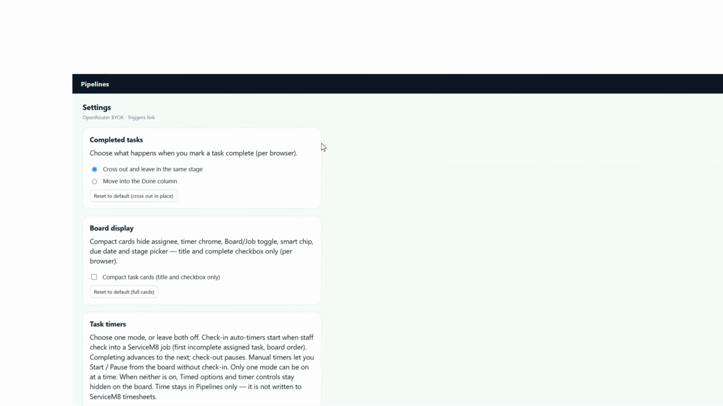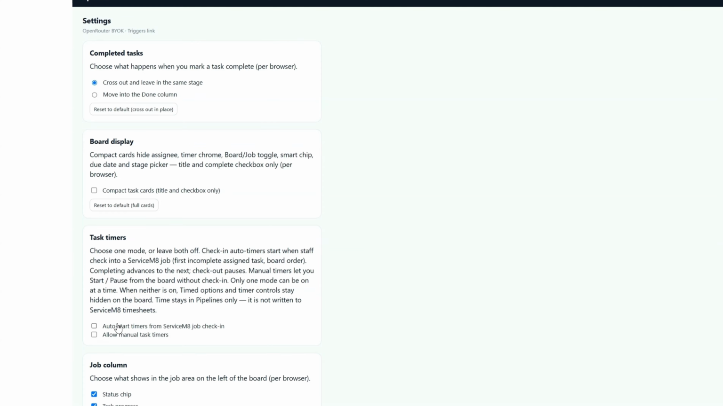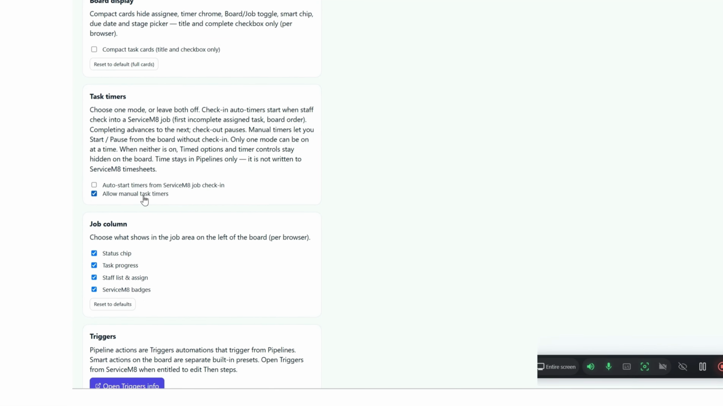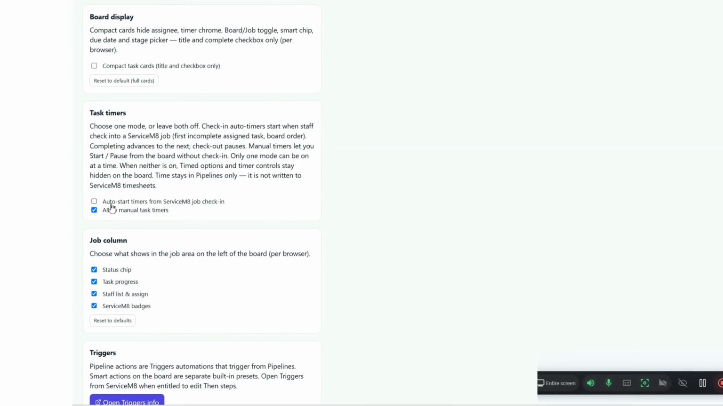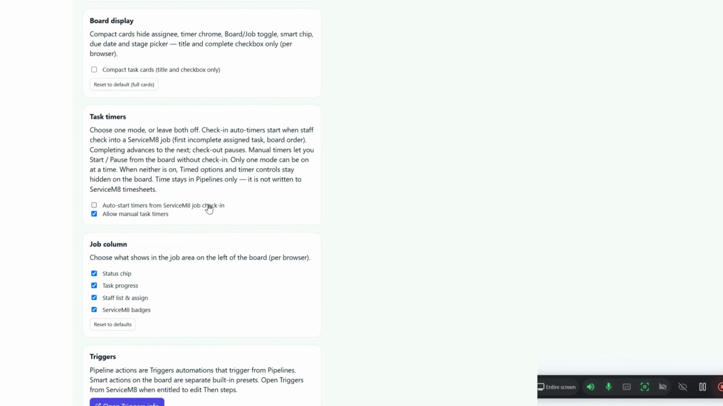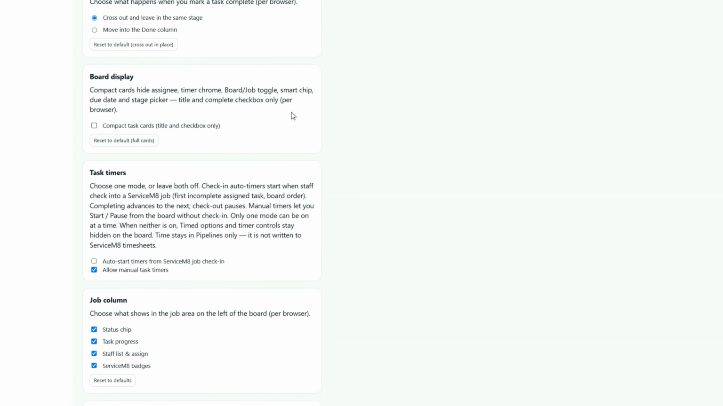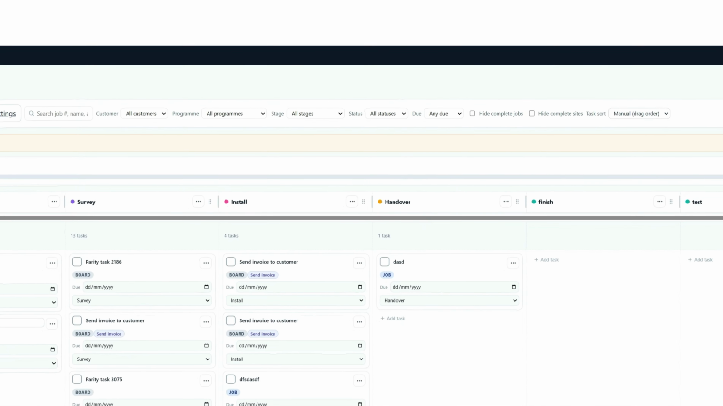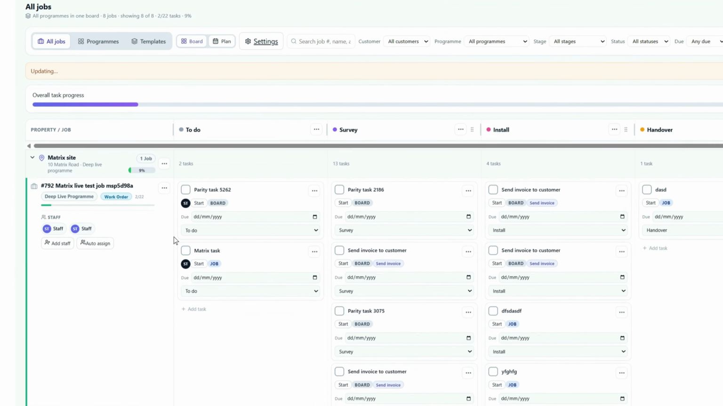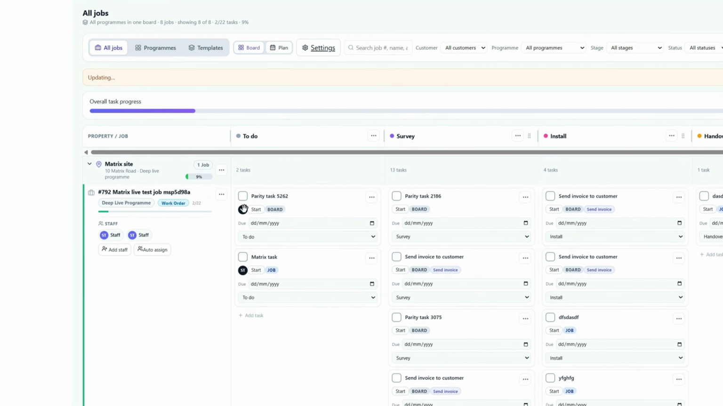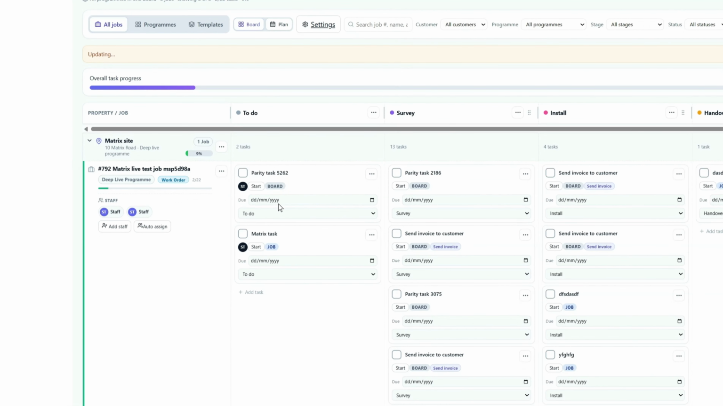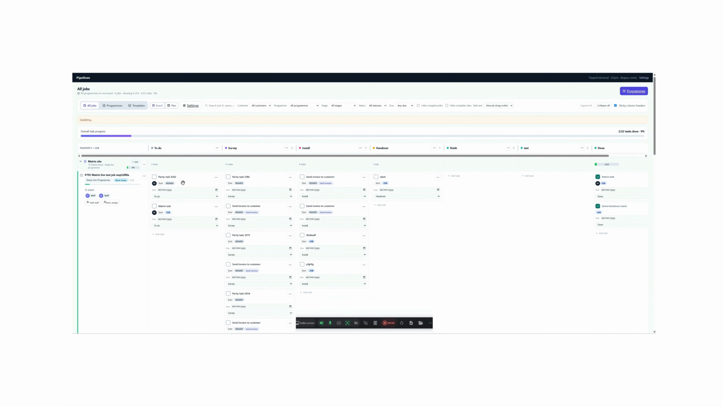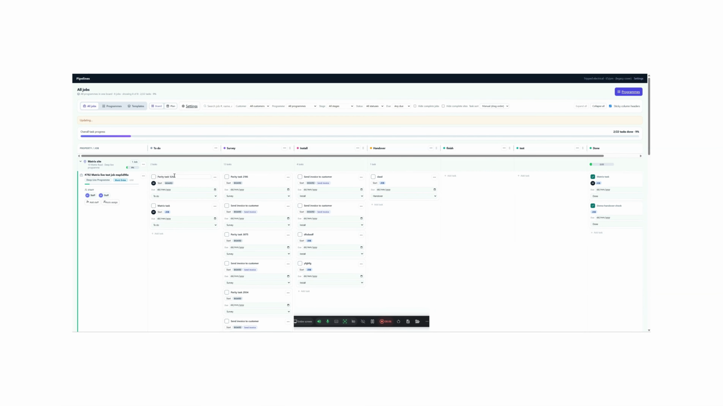We can set smart actions. So as soon as that task has been completed, you could do things like sending an invoice, or you can send triggers. I've not got any set up yet, but for example, once it's completed, you could send an exact message to the customer or things like that.